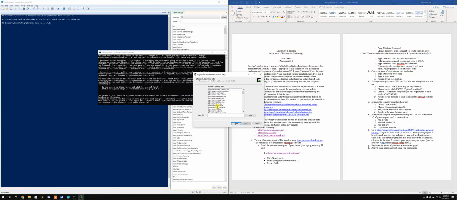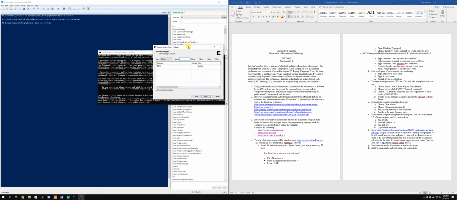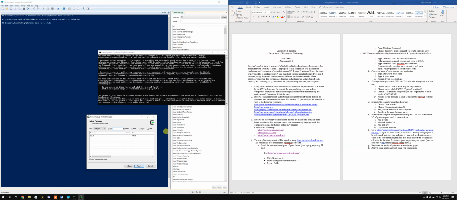Choose a download site. I'm guessing all these sites contain what we need. You can go ahead and pick either one. We'll go ahead and do the first one next. It's downloading information that we need. Here's all the packages we need. So go ahead and select the main directory.